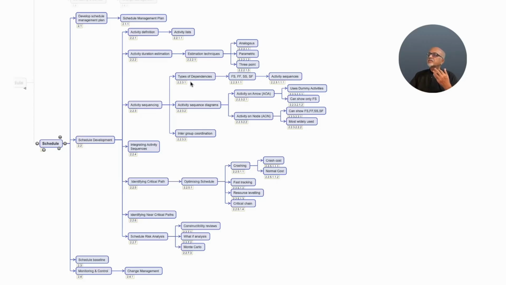For activity sequencing, once we know the activity sequences, we may use activity sequence diagrams to show them. There are two types of activity sequence diagram: the activity on arrow diagram and the activity on node diagram. In the activity on arrow diagram, activities are represented on the arrows and connected at nodes. Whereas in the activity on node diagram, activities are within boxes or nodes, and then they are connected by arrows.